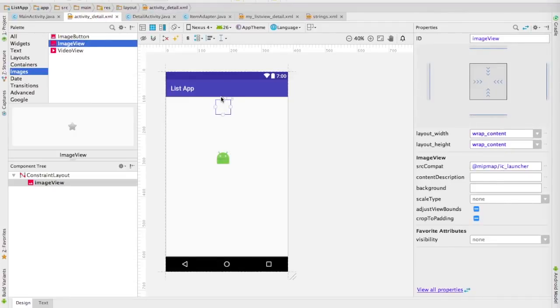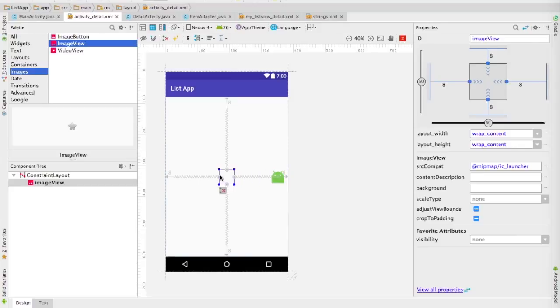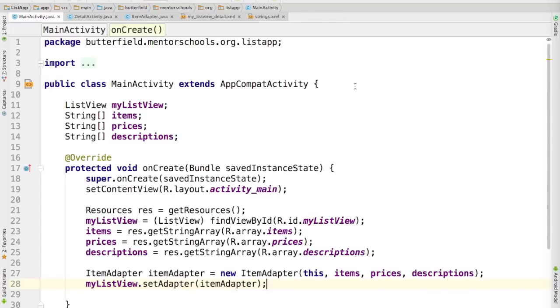Now you can use these constraints to align this center vertically and horizontally. Or you could select from here and click the vertical alignment and the horizontal alignment. That's another way to do it. Either way, I'm just going to put it in the middle of the screen right here. Okay, this is all we're doing with this activity layout file. So just save it and close it for the time being.